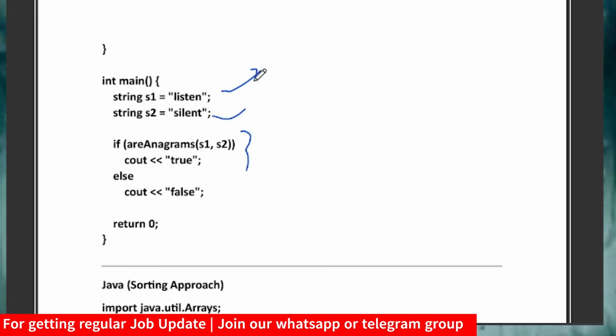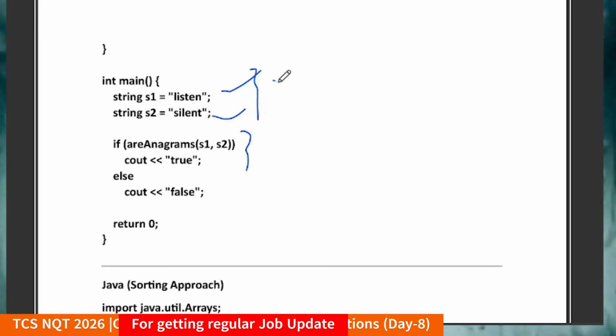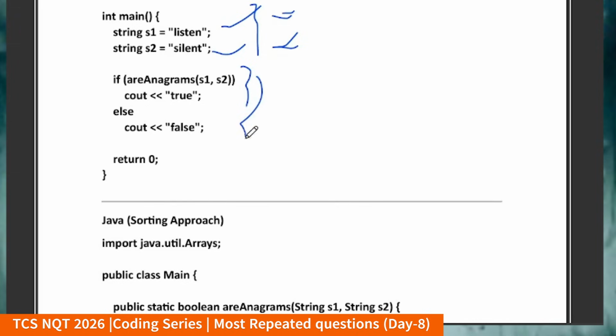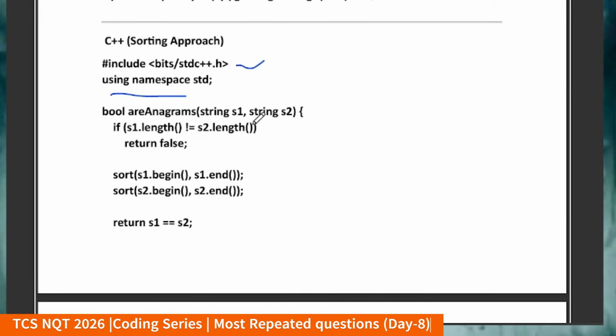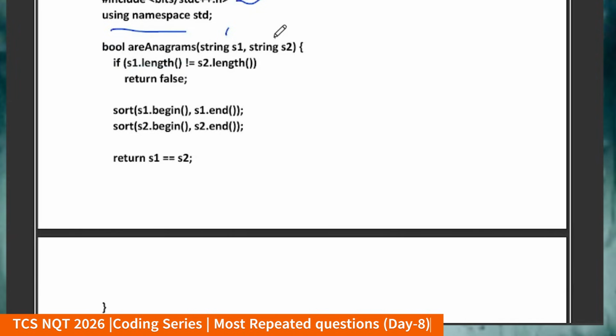For the sake of your understanding, I'm just taking default strings: s1 equal to listen and s2 equal to silent, and comparing both. If isAnagram(s1, s2) is true, then I will return true, otherwise false. Coming to the isAnagram function, I'm passing the two parameters s1 and s2 and checking if s1.length is not equal to s2.length, which is our base case. If the length is not equal, then obviously it will not be an anagram, isn't it?